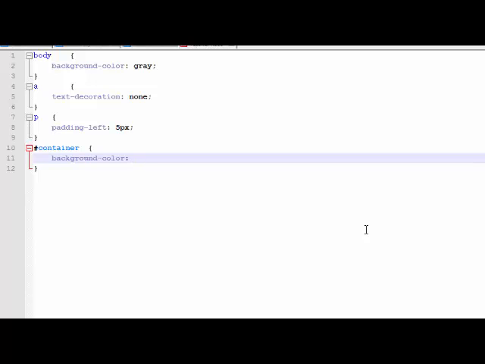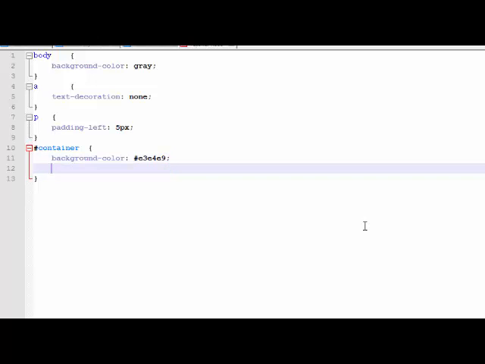Now, in order to type in the hex value, you must start with a pound symbol. You're telling the browser that what comes next is a hex value for colors. So I like E3, E4, E9. Very close to E3, E3, E3, but this is just a little different shade, and so that's what I'm going to prefer. So don't forget to put your semicolon at the end of the declaration.